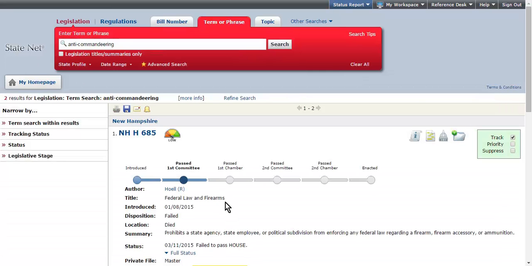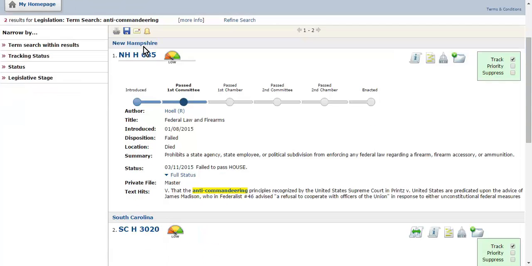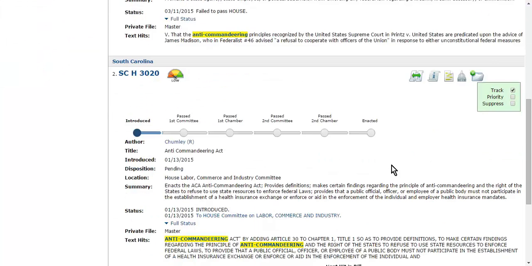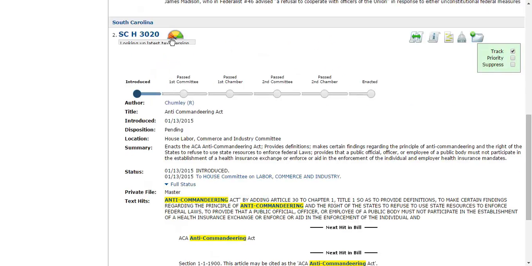Okay, my search has returned 2 bills. One introduced in New Hampshire, but this regards firearm, so it's not Affordable Care Act related. And the other one, South Carolina 3020, relates to the Affordable Care Act.